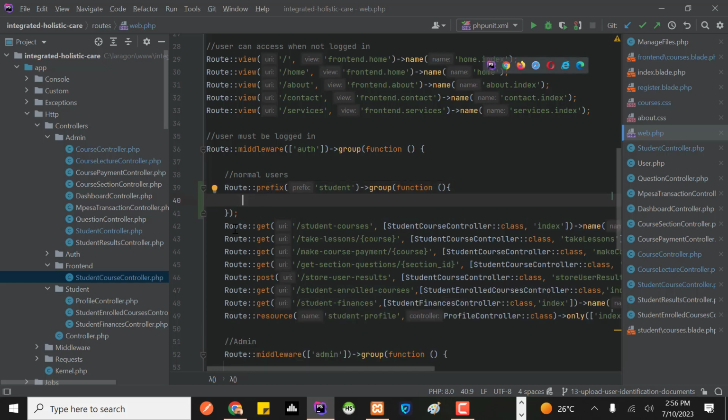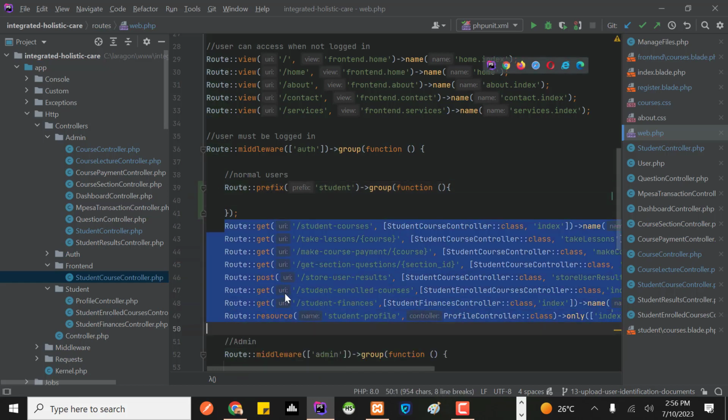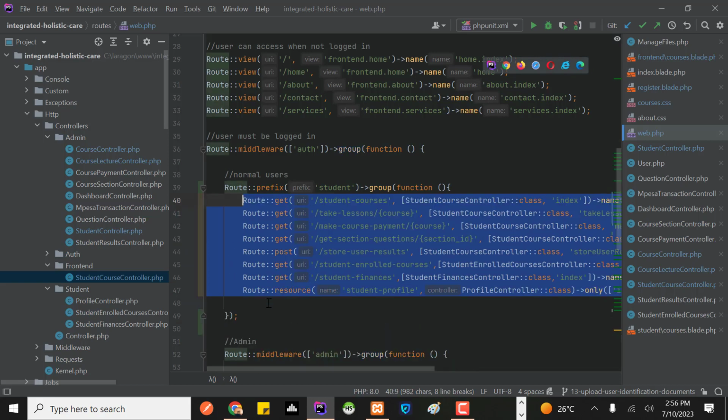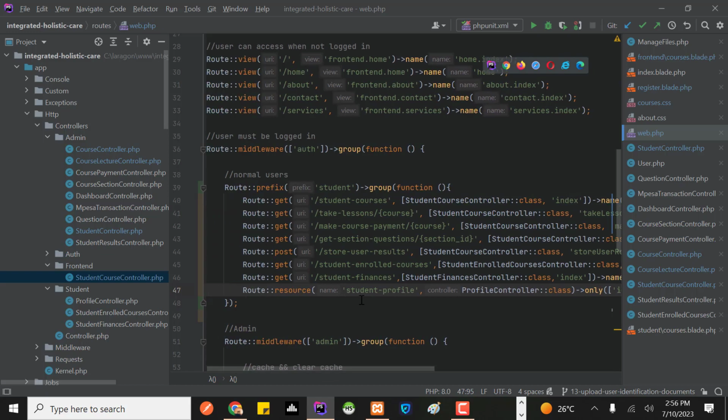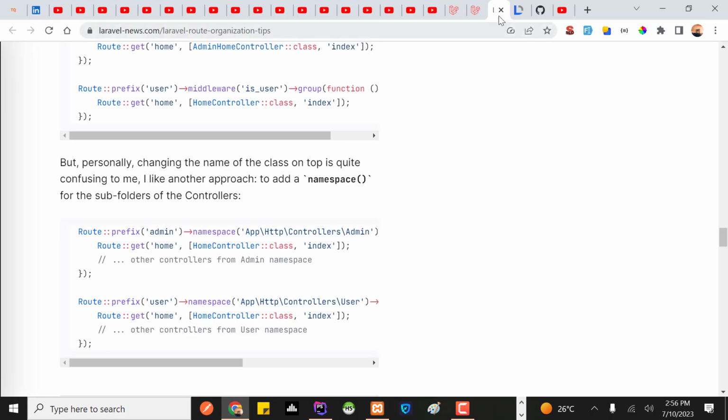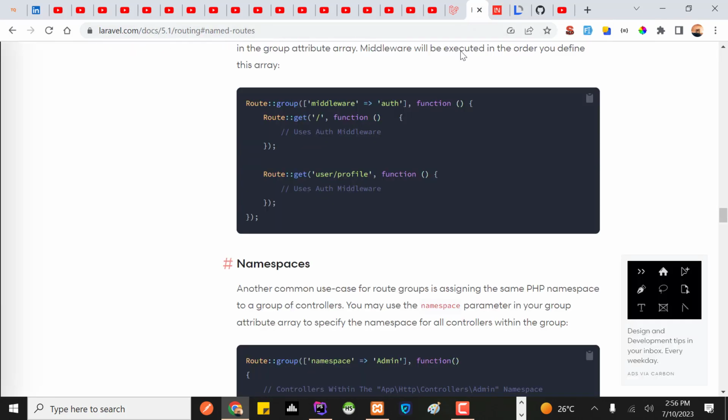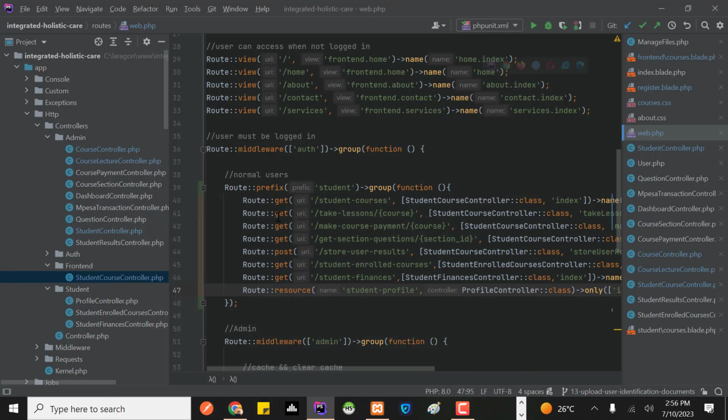And then we can just move everything here inside this guy. So that is the first way to do this. And then if you check here, we have the second way from the documentation, which will be just to use the group and then pass middleware, and you can also pass the namespace, you can also pass the prefix. So I think this is much cleaner and shorter if you're using many of these predefined variables. So I'm going to use that one.